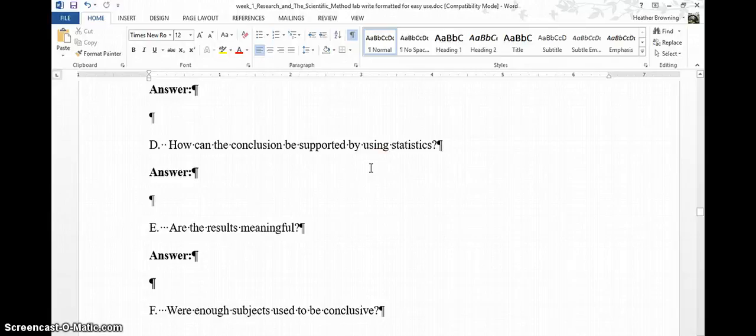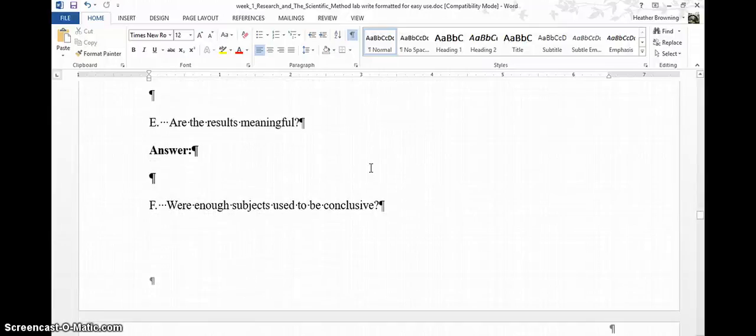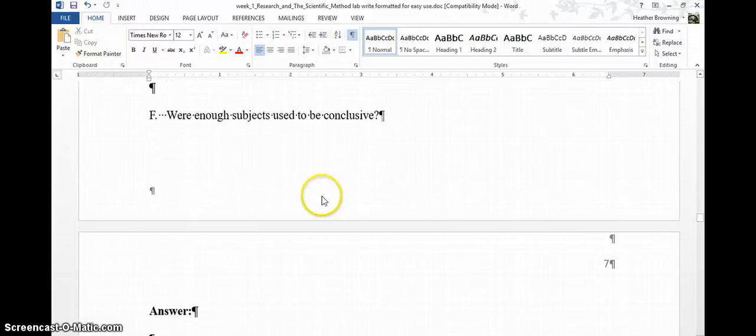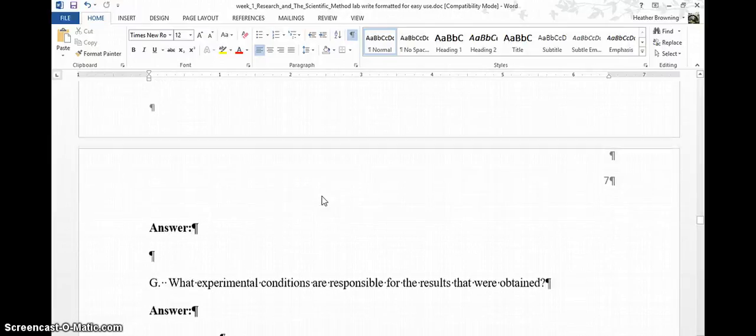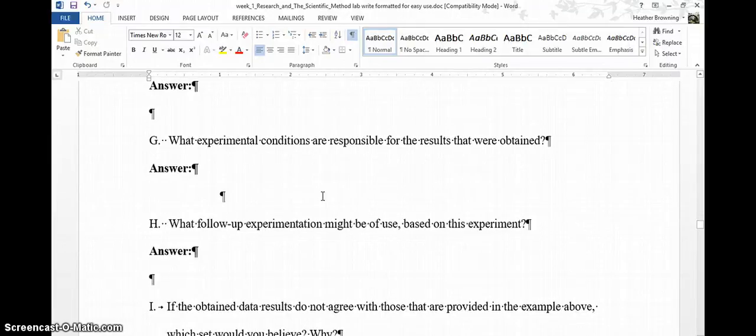So in this one, let me check if I want you to have specific statistics. One of them I do. Where'd it go? Yeah, it would be nice if you can say what kind of statistics might be useful. Were the results meaningful? Let's see. Were there enough subjects to be conclusive? So you talk about sample size.